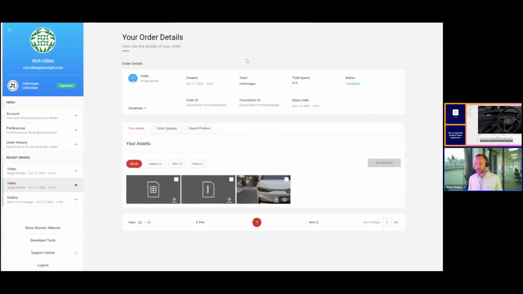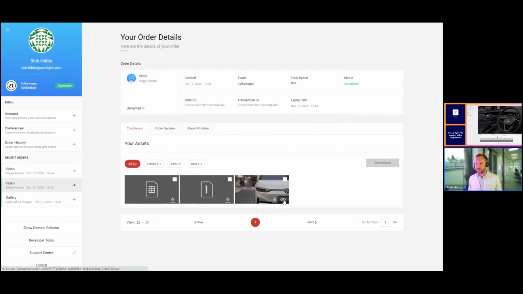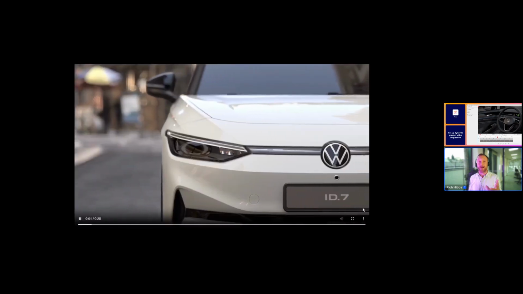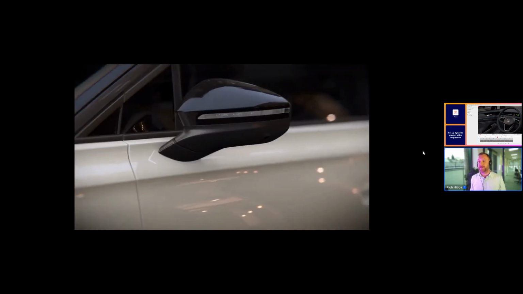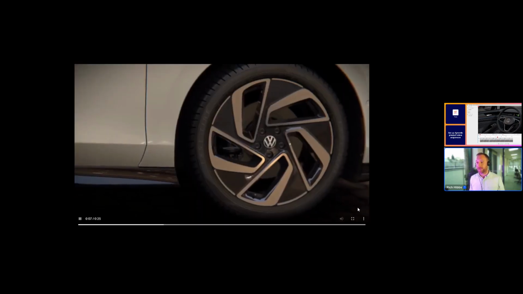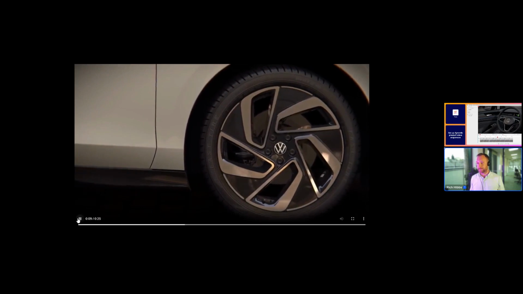And then when we look in the order history, we've got it just here. And this is the final file that now as an agency, I'm going to distribute to the dealers so they can use it on site.